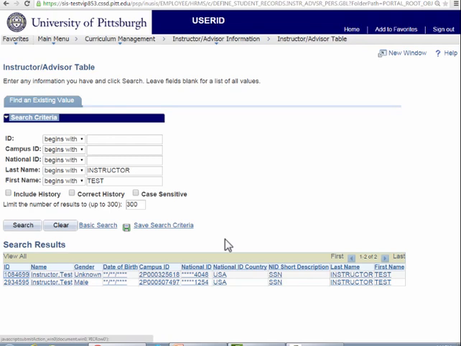When searching by name, your results may return multiple entries. It's important to be sure the person you select is the correct individual. This is to avoid assigning an instructor role to a student. If you cannot locate the person you are looking for, you need to check with your department's payroll administrator to see if their record has been processed by Human Resources.